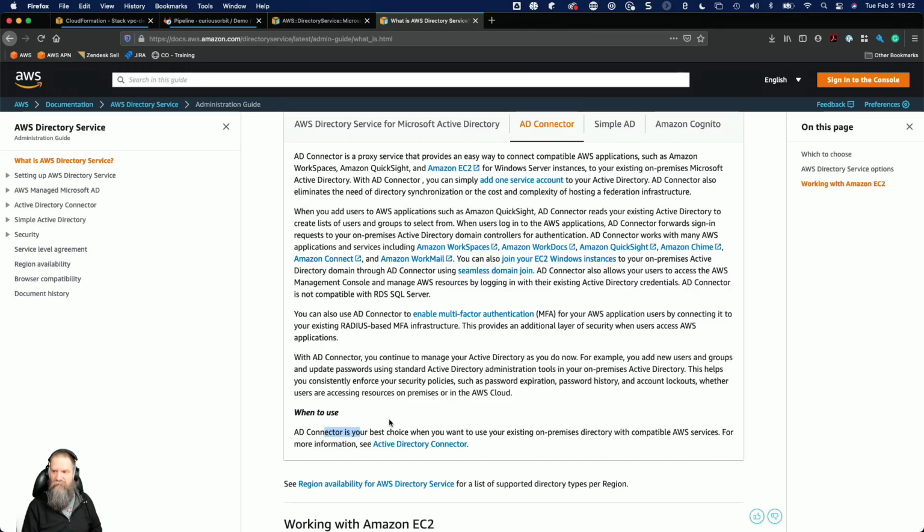Okay, so I would say the advantage of using the managed AD implementation over the unmanaged AD implementation is just shifting of responsibility to Amazon. Now, why would you use a connector over, say, a full AD deployment? This is your answer right here. So when to use? You would want to use a connector when you have to, or you want to use your existing on-prem directory with compatible AWS services.